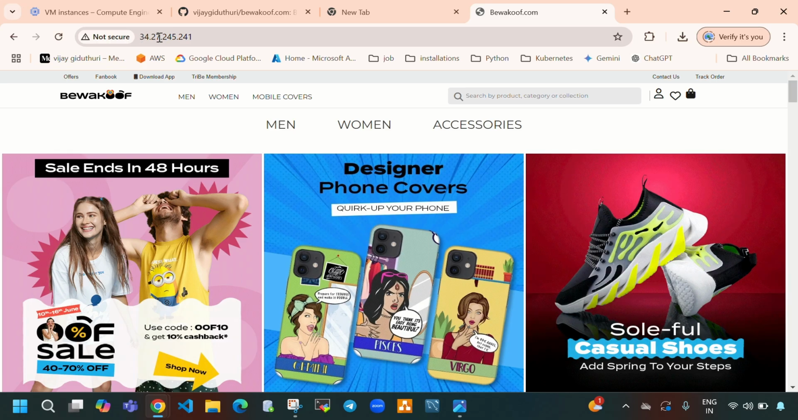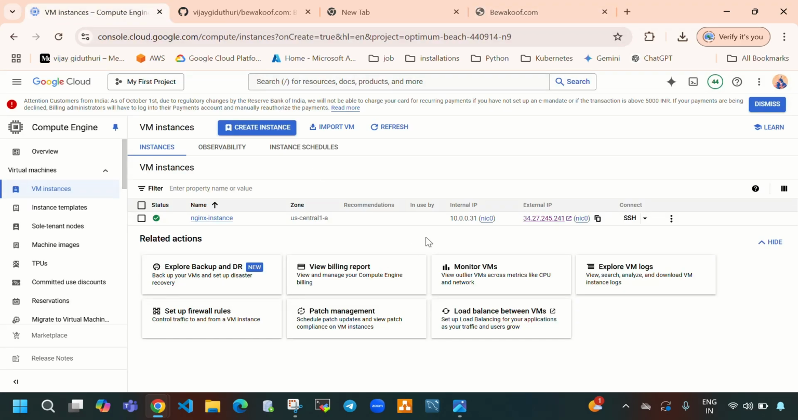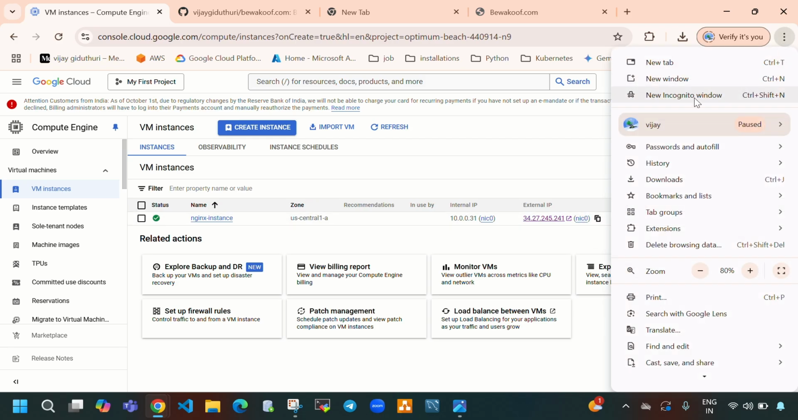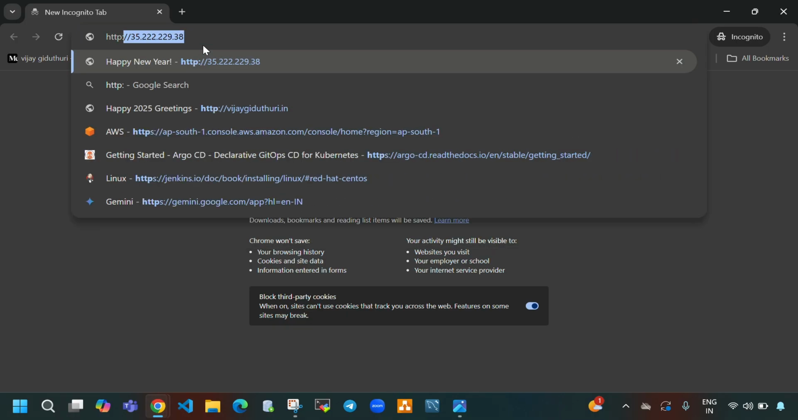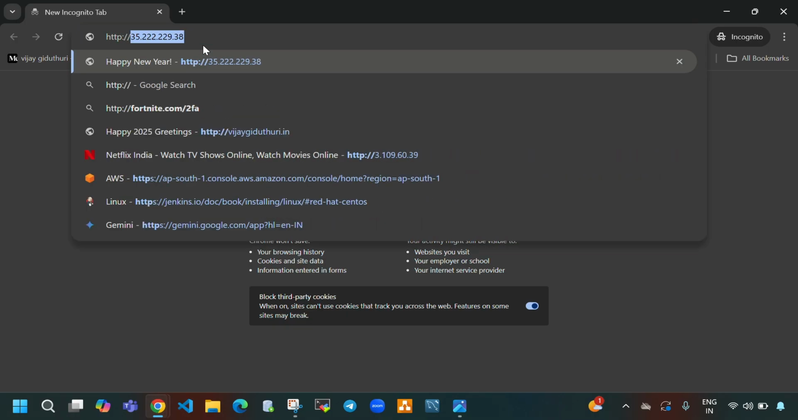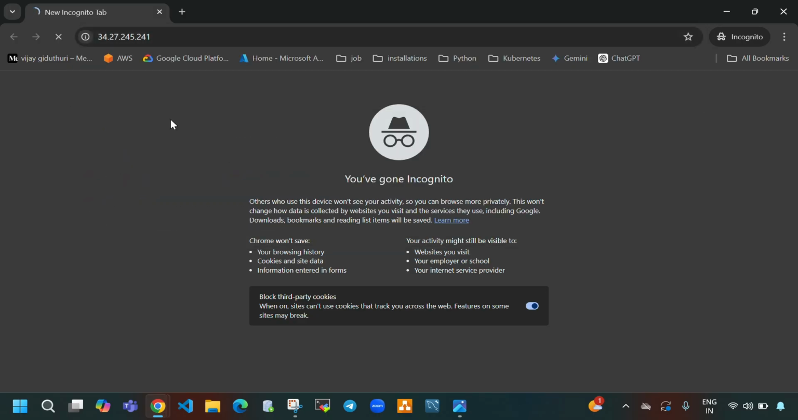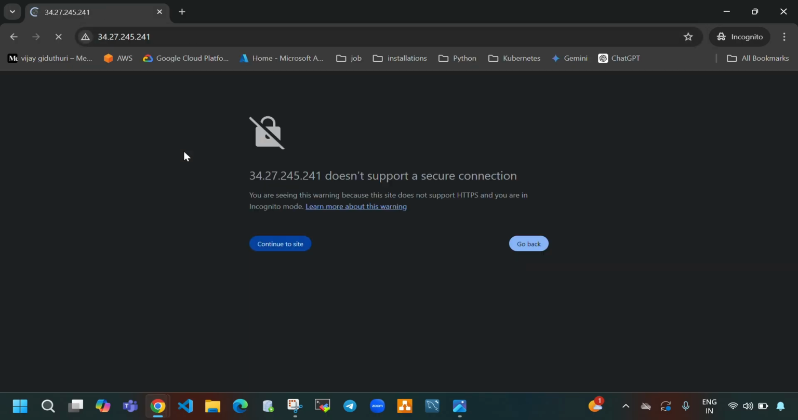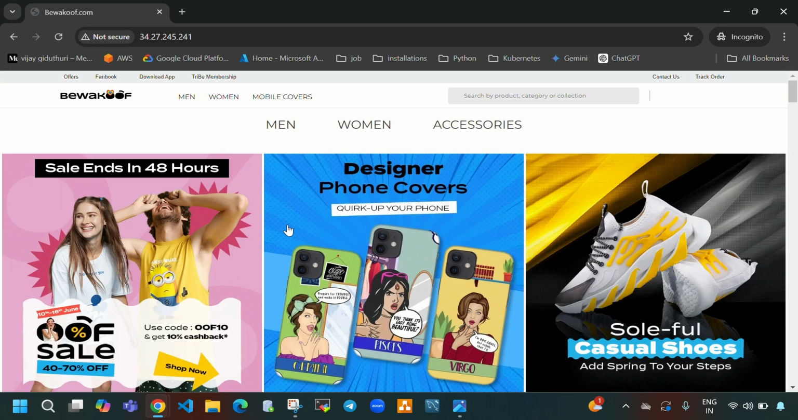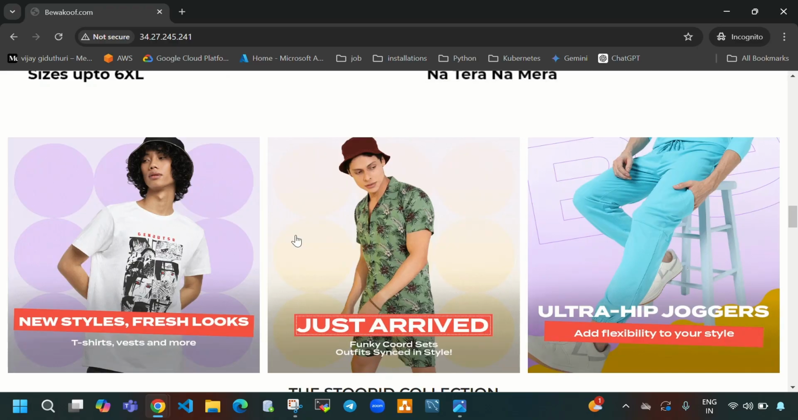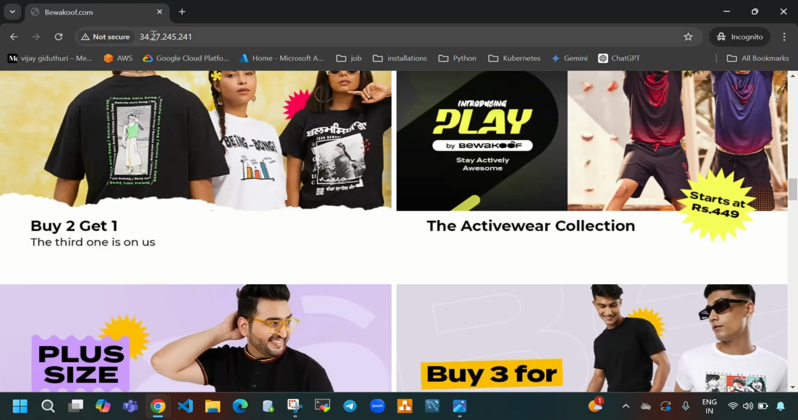34.27.245.241 means this is our VM external IP. So here you can see 34.27.245.241. So if I try to access this in an incognito window, you can see the same thing: http colon slash slash and provide that IP. So continue to the site. So here you can see currently we are going to access this application from this IP.